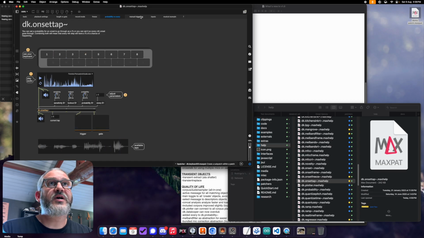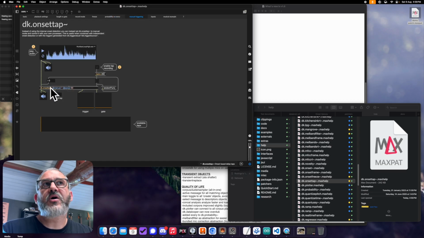And similarly, we also have manual triggering. In this case, I'm going to be sending audio into it. I'm going to turn on this metro, and what this will do is, every 250 milliseconds, it'll record a new tap, as well as making a random flurry of note events. So that sounds like this.